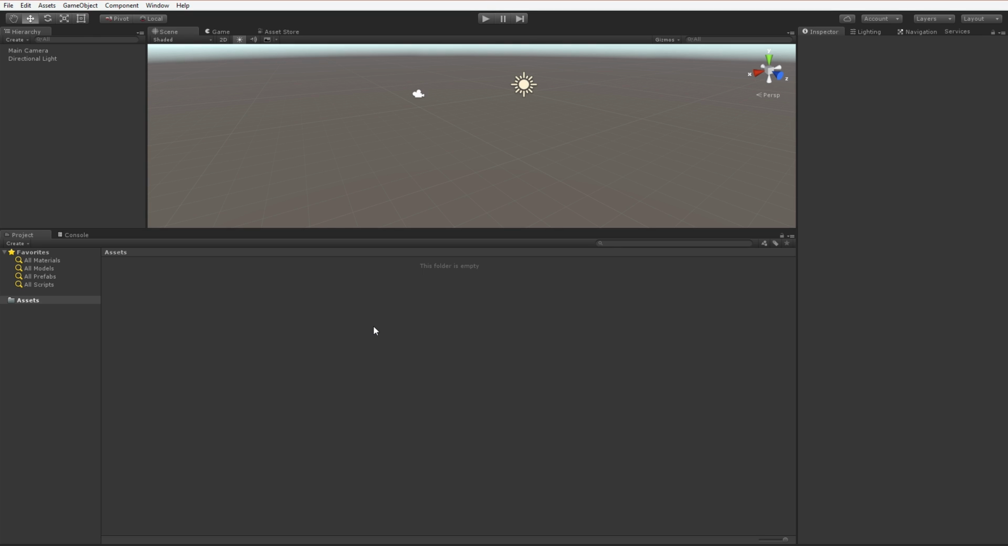Now I could just re-import this package, and it would probably be fine. But there's something I personally like to do. I like to close the project, delete the library folder, and then reopen it. That way I'm sure there are no remnants of anything anywhere. It's not something you have to do, I just like to do it. So I'm going to go ahead and close Unity here.